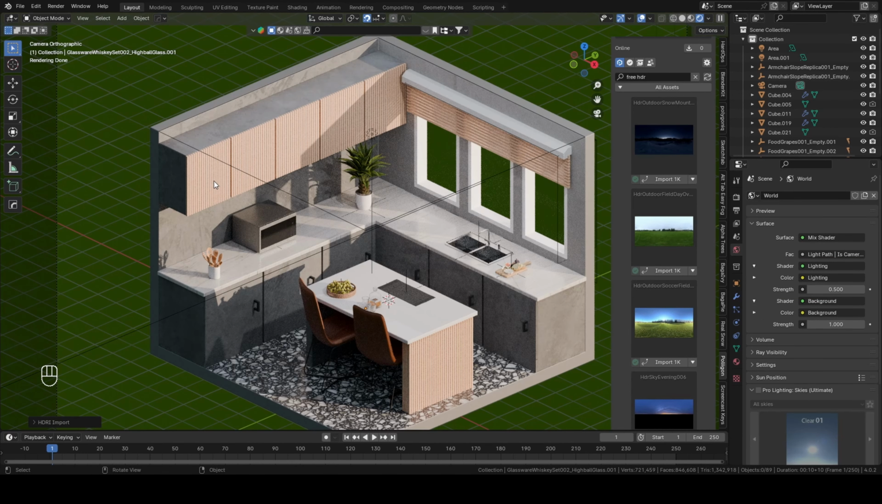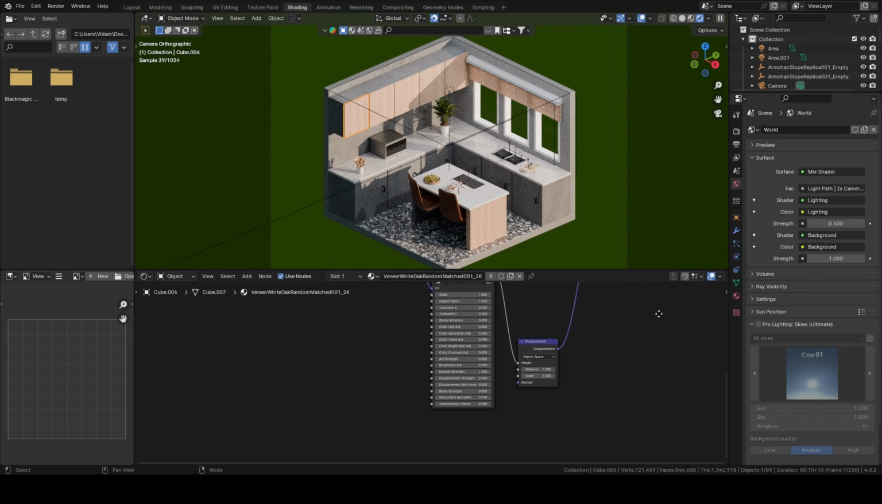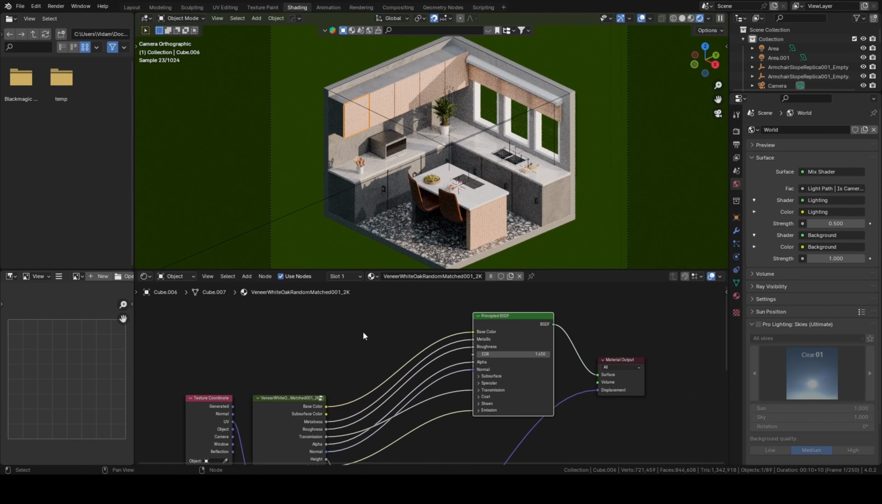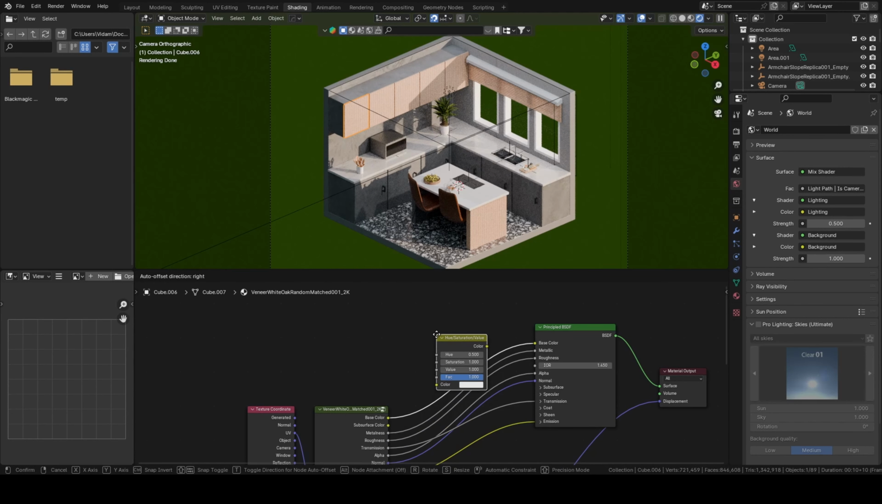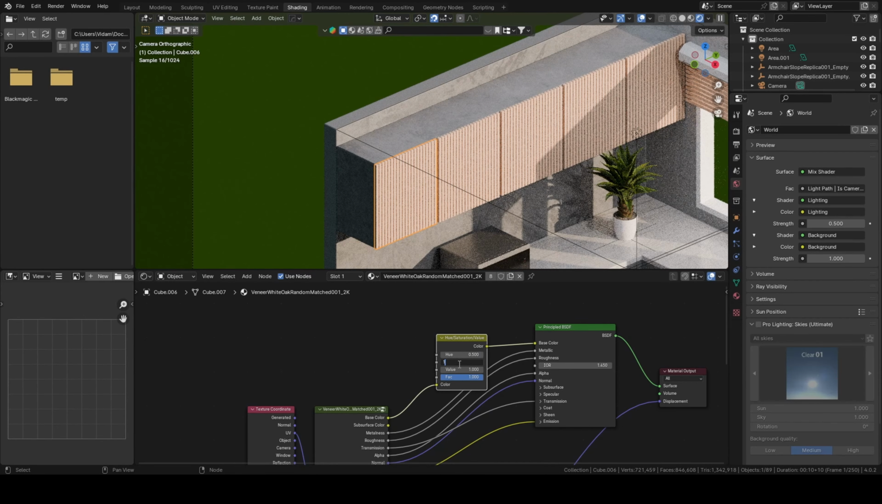Now let's select our top cabinet cover while staying in the Shading tab under the Shader Editor. Press Shift-A to add the hue saturation node and place it between our base color. Let's increase our saturation to 1.3 and reduce the value to 0.5.